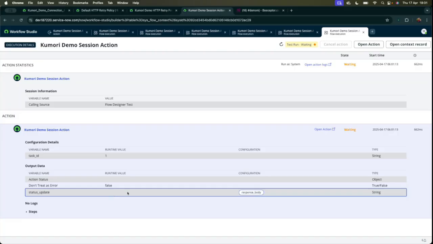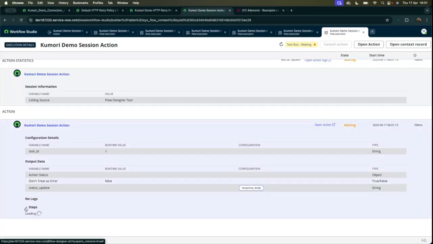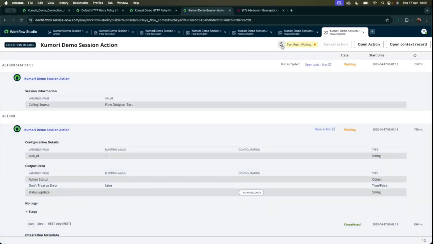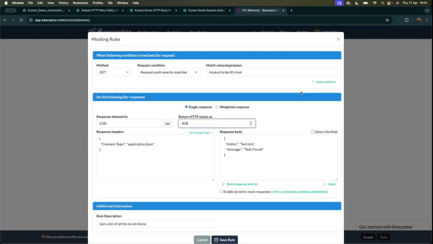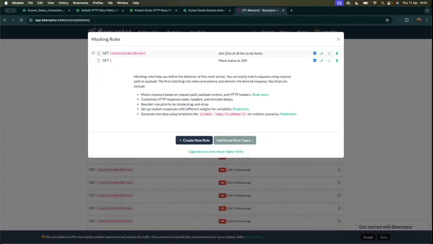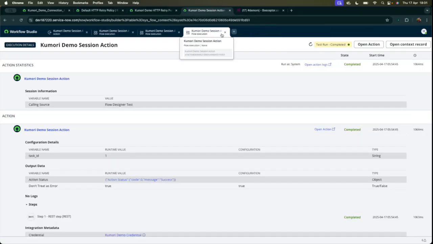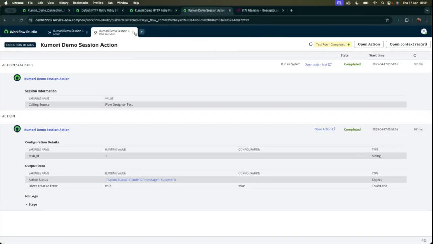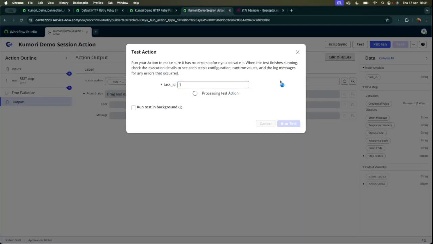It's still waiting. Okay, my bad. I have to make sure that it gives a positive response. Only then can the output be captured. I'm still testing a negative use case. Okay. Let me run the test again.